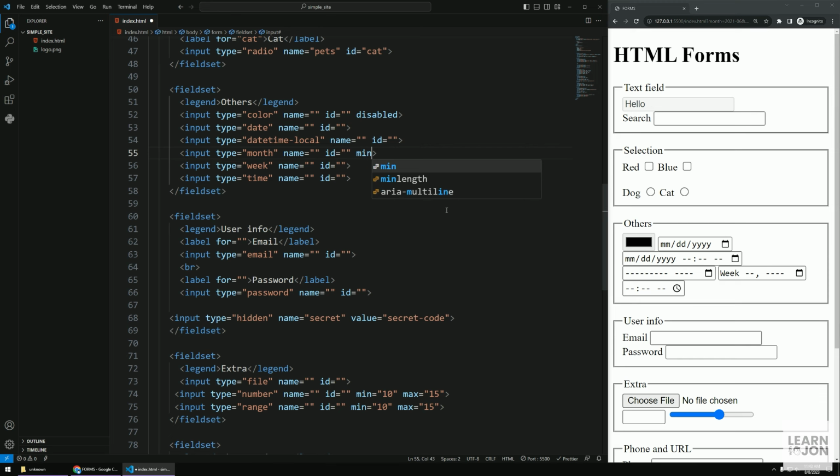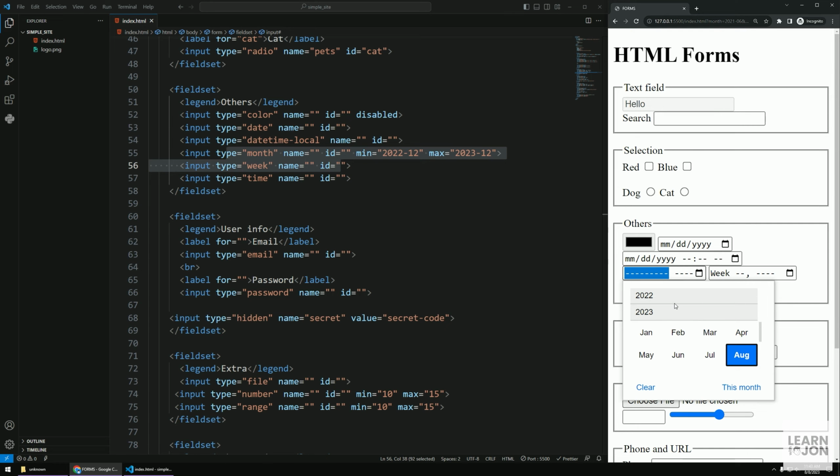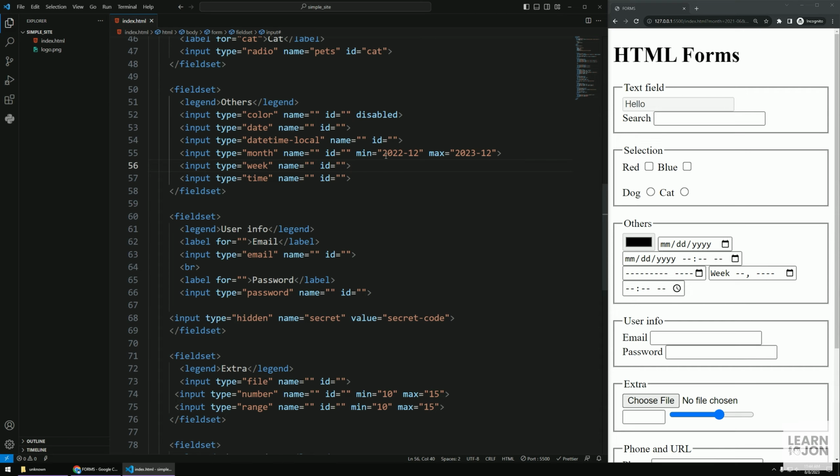For example, you see we have the month here, and I just added this for practice. But if I say minimum 2022-12, doesn't matter, and the maximum is 2023-12. This format, you can find on the MDN references, because it's different for the week and the date. But if I go to the month input, which is this one, you can see I have only December 2022 to December 2023. That's the range. So that's min and max.